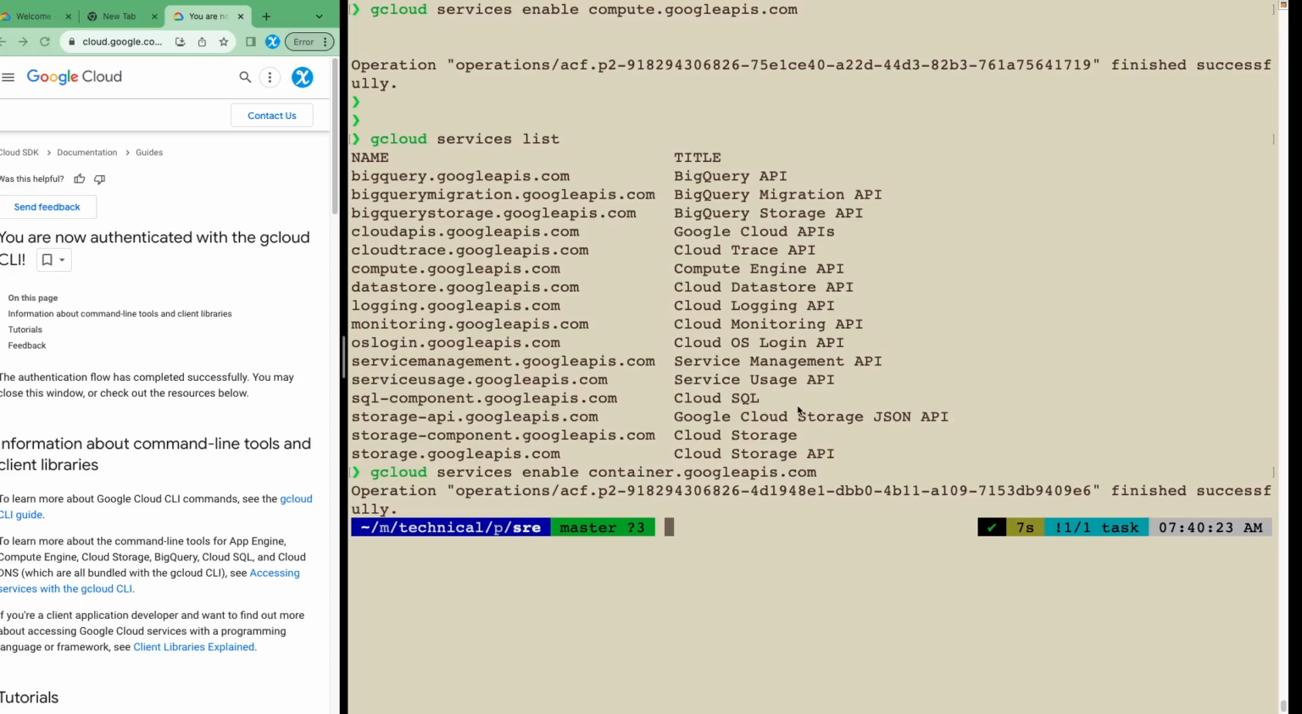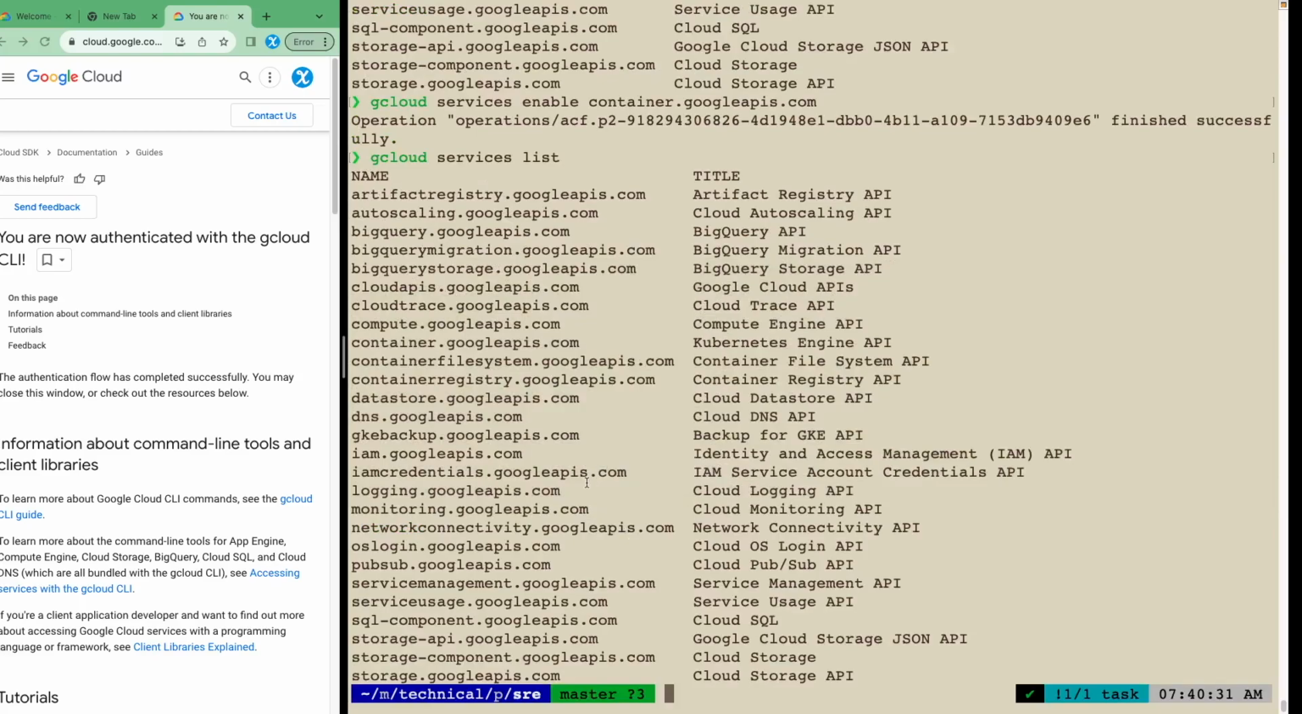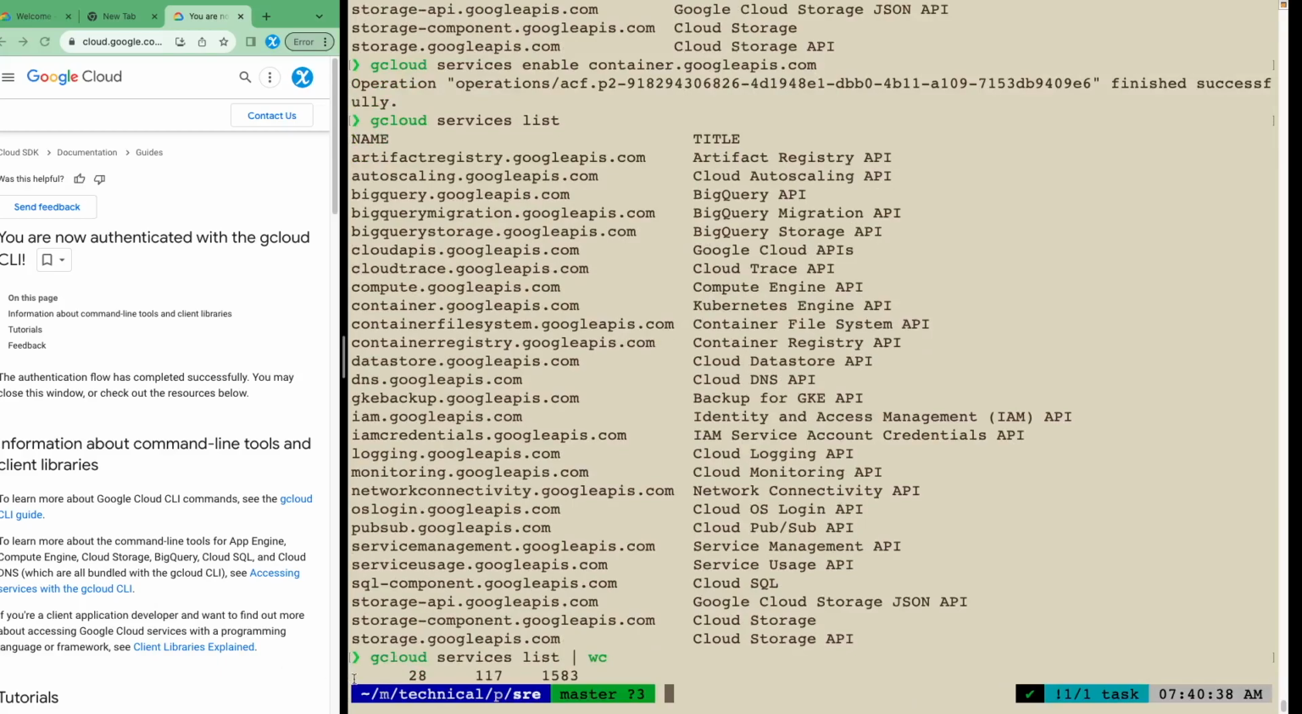Now take a quick peek at the services list, and you will see a bunch of services. We started with a total of 15. If I do a quick word count, you will see that now we have 28. So 11 additional services got enabled along with the compute and container services.